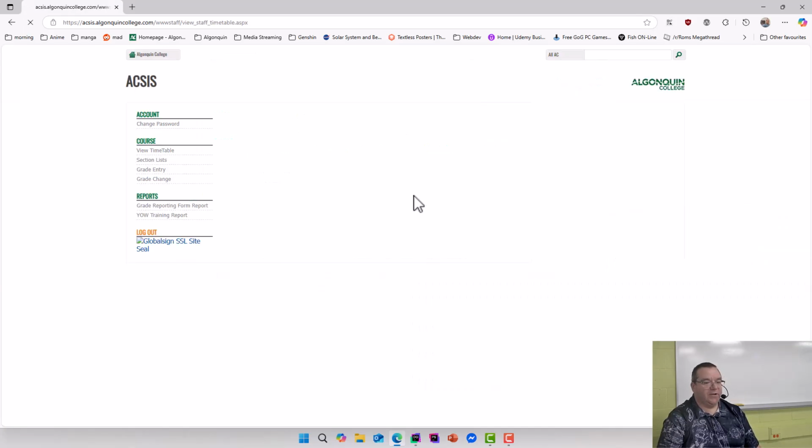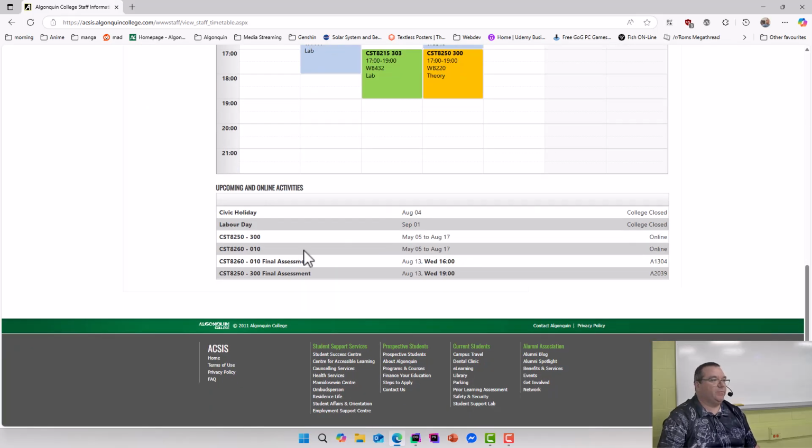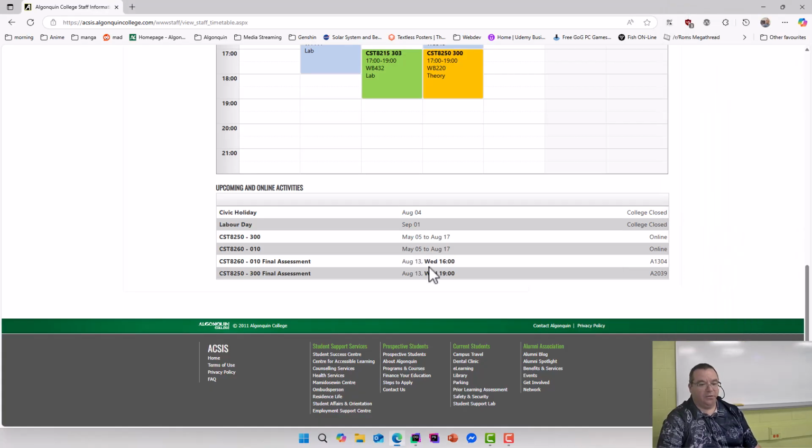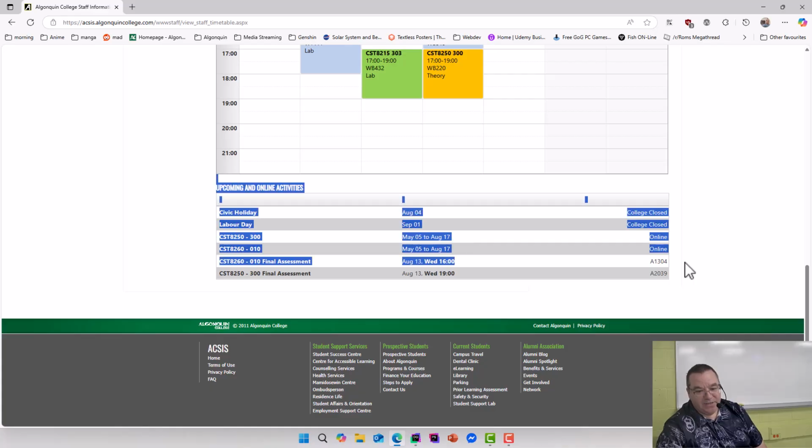The easiest way to look at it is to look at my timetable, because I get the exam schedule at the bottom, just like you guys do. So it's August 13th at 4 o'clock. August 13th is a Wednesday at 4 o'clock. And then I run away from you guys to go do the other exam literally 2 hours later. I'm doing back-to-back exams just like the midterms. And it's in A1304.